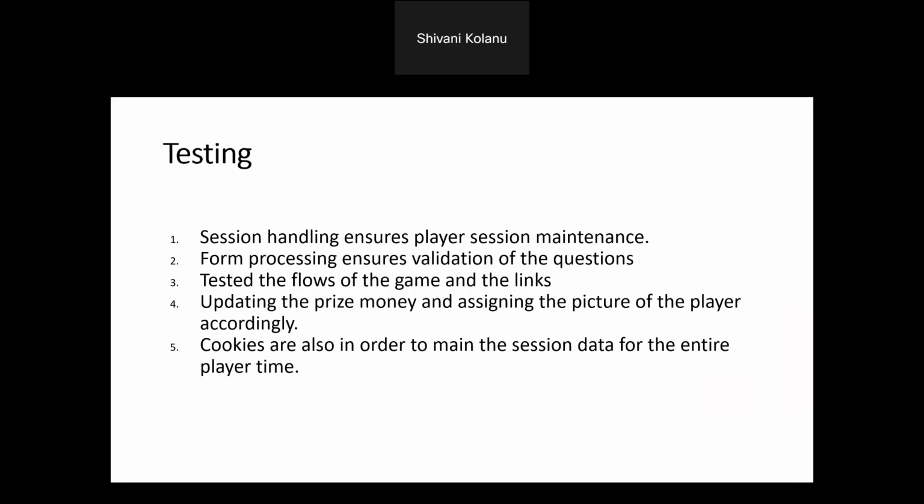Finally, the testing. In testing, we have session handling and cookie handling mainly. The session starts when the user is getting logged in and ends when the user is getting logged out. So the session finally gets destroyed when the user logs out. Whatever data we want to use in the entire project, we store in the sessions and use it throughout the project.